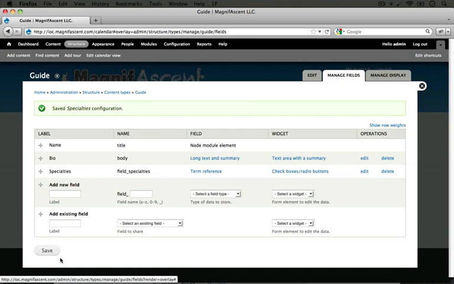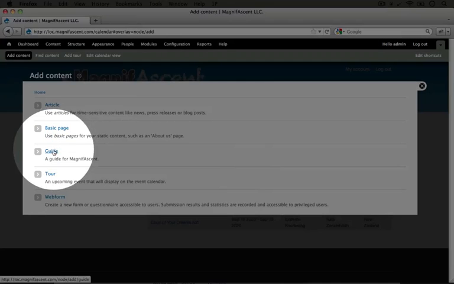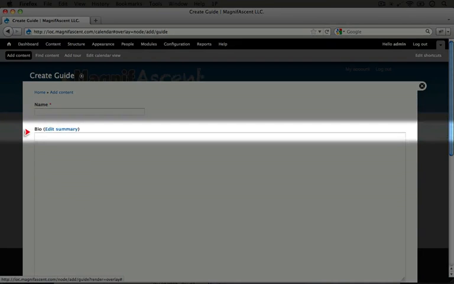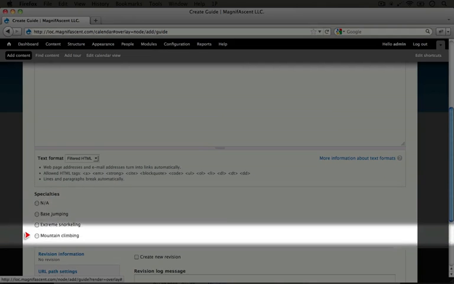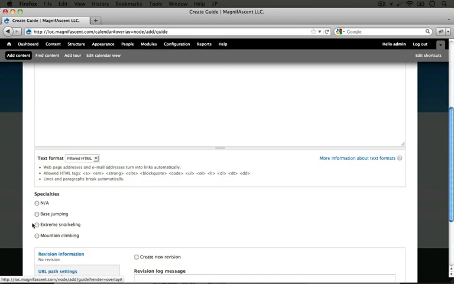Okay, so now that we have all of the fields that we need, let's go ahead and preview our Add Guide form. I'm going to click Add Content in the shortcut bar, and I'm going to click Guide. And see we have our name here, bio, and as we scroll down, we have our list of specialties. Now you see the 3 that we added, but we also have one for NA. Not only that, but these are radio buttons.